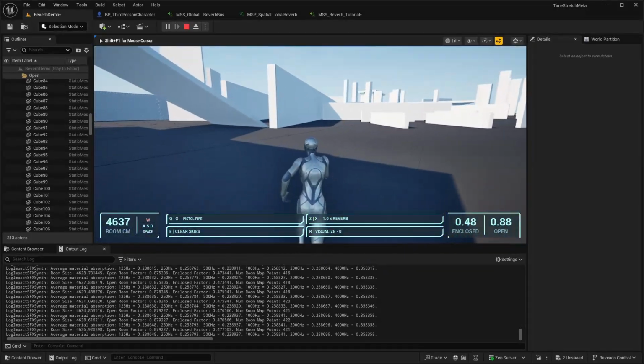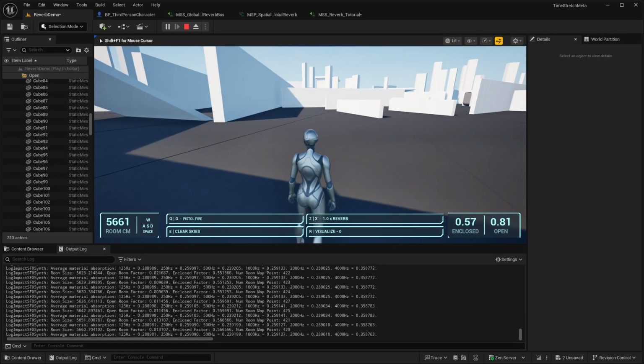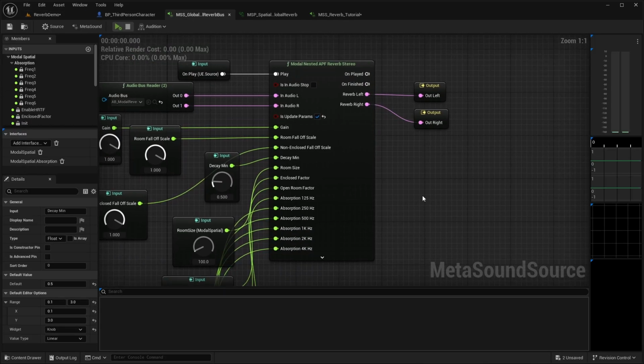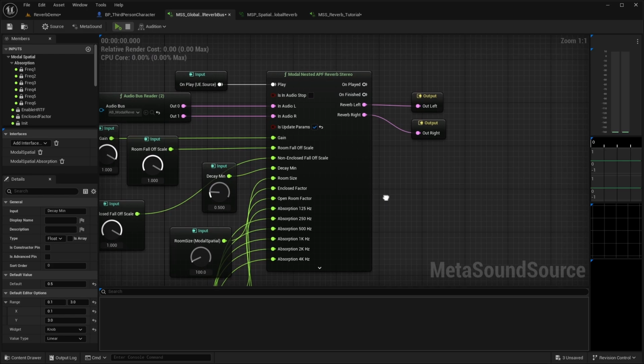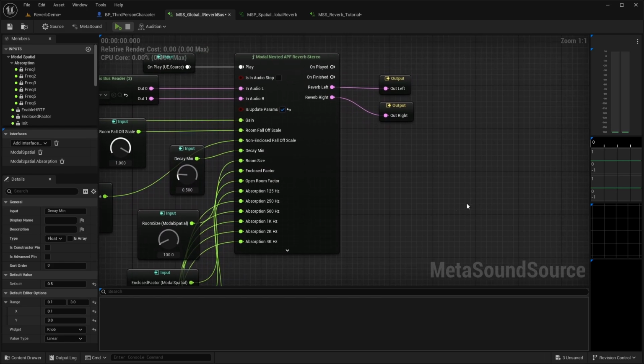Okay, let's move on to some more advanced topics. First of all, the reverb algorithm. Our algorithm follows an unconventional method of approximating convolution using recursive modal calculations. Its quality is comparable to convolution reverb.